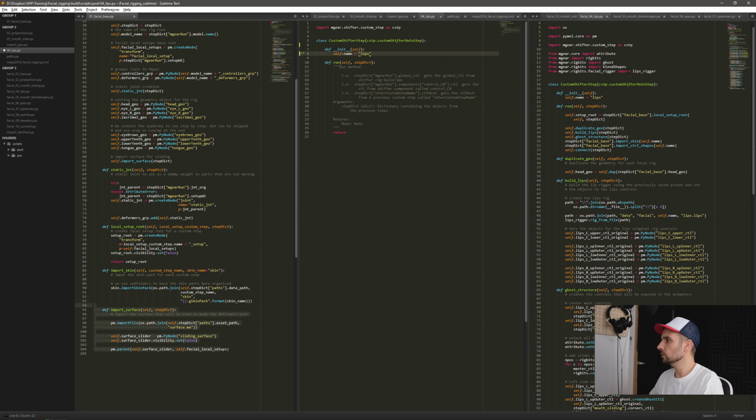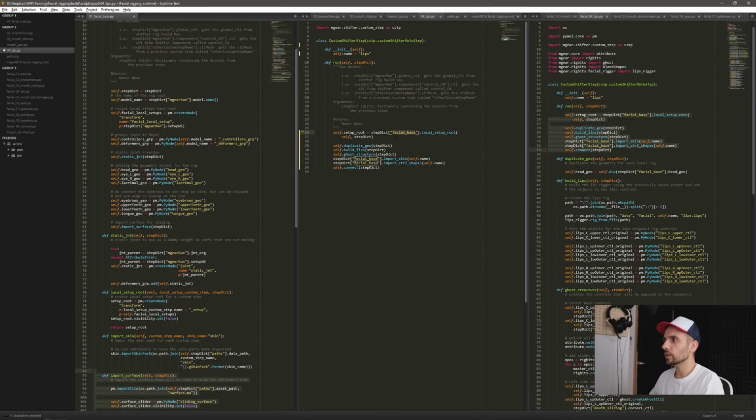Okay, so first things first. I have my run here, that's good. From my run, I'm just gonna copy paste this and check one by one what I have here. First, I have my setup root, that is facial base. So here's the facial base, it's the setup root and step dictionary, that's good. Duplicate geo, then we have this build lips that I'm not gonna do now.